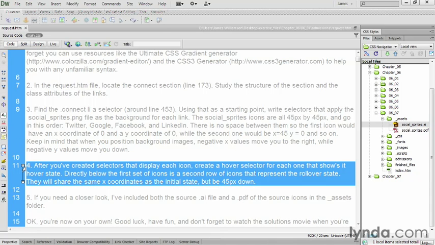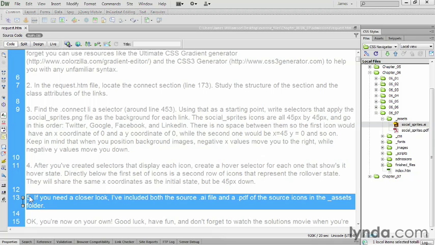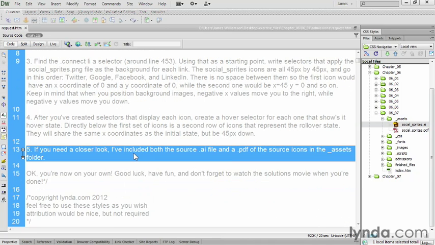Now, after you've created the selectors that are going to display each icon, you then also need to create a hover selector for each one that's going to show the hover state. Remember, the hover icons are directly below the first set of icons. Okay, so they're using the same X coordinates, but the Y coordinate's going to be 45 pixels down. And I just gave you a reminder that those files are over here in the assets folder if you want to take a closer look at them.